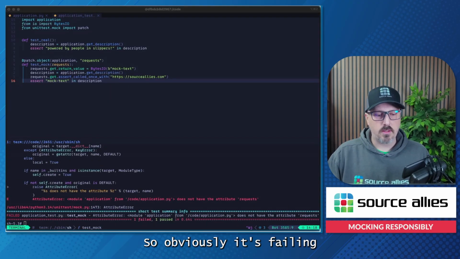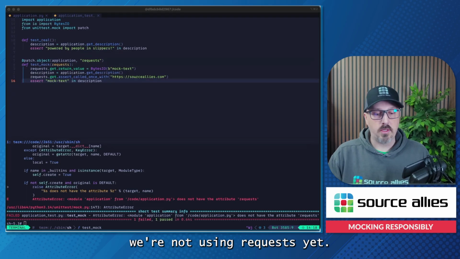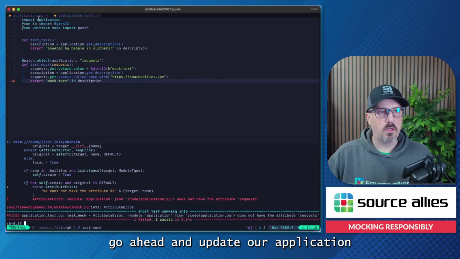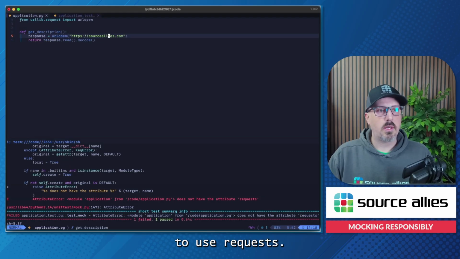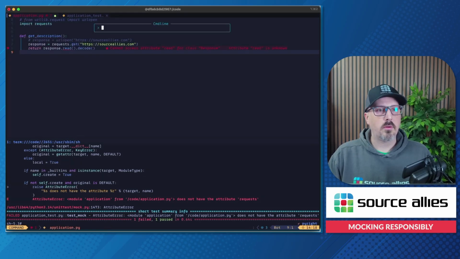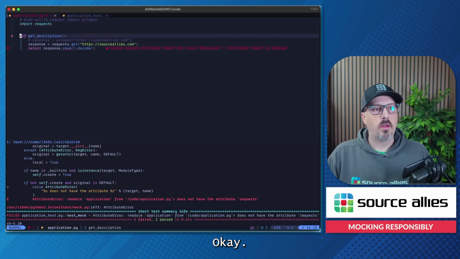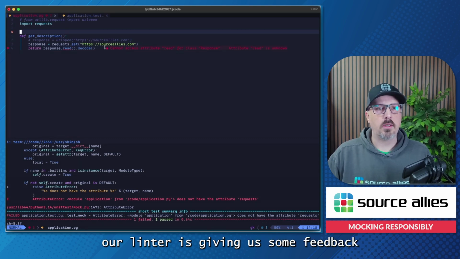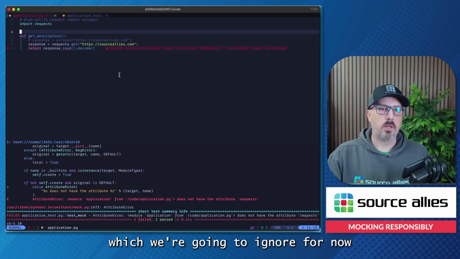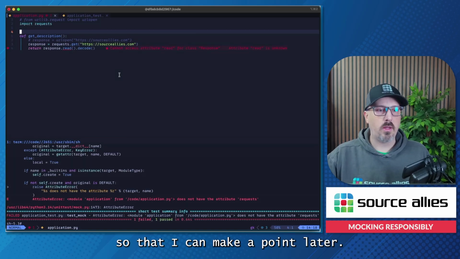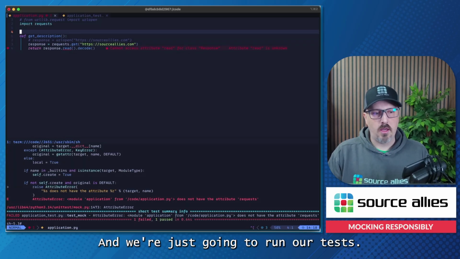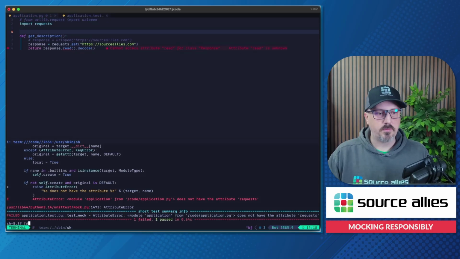Okay, so obviously it's failing because we're not using requests yet. So let's go ahead and update our application to use requests. Okay, right away, our linter is giving us some feedback, which we're going to ignore for now so that I can make a point later. And we're just going to run our tests.